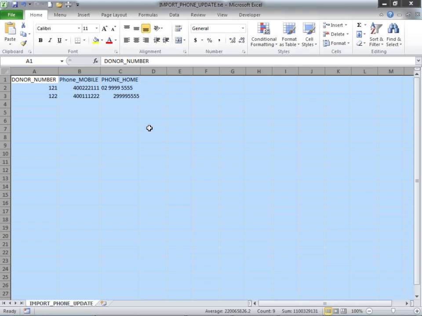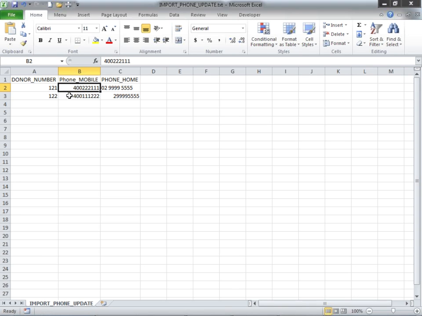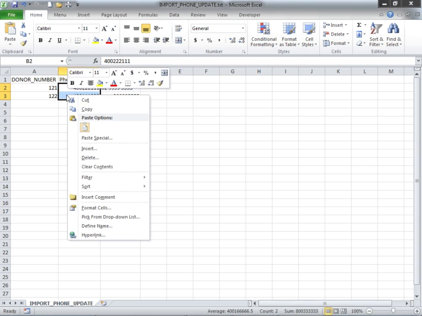So in this case, I'll show you a very easy way to manipulate the data to get the phone numbers back into the field that I want, and then we'll go and import and update the records. So in the case here of my mobile numbers, if I highlight the column or just the numbers and then right-click, you can go down to Format Cells.